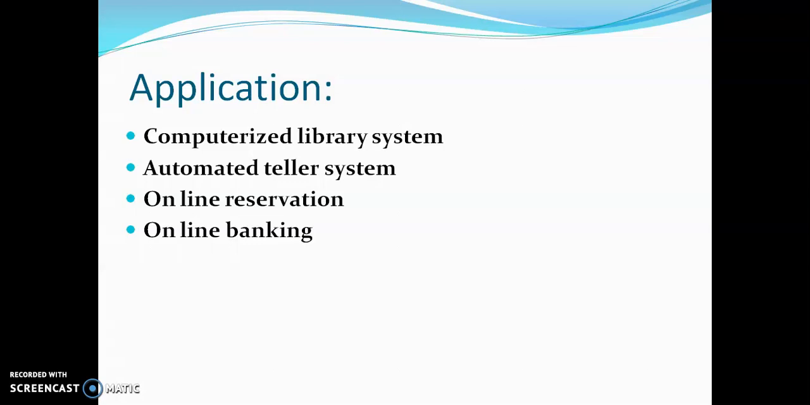We'll stop here for today. Okay, we'll continue with the actual concept of a database management system in the next lecture.